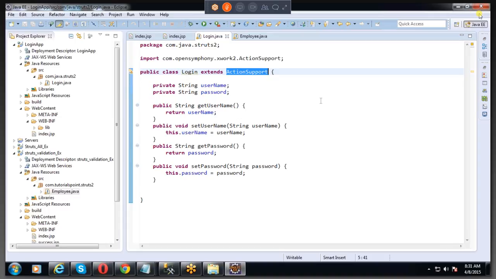Previously in Struts 1.x, we had the ActionForm, then the Action, the execute method, and findForward. This much hectic code we had to write, isn't it? Here that much is not required. Simply I have to specify ActionSupport, then write the execute method. That execute method you have to map in the struts.xml file. That's it. So here we have public String execute.